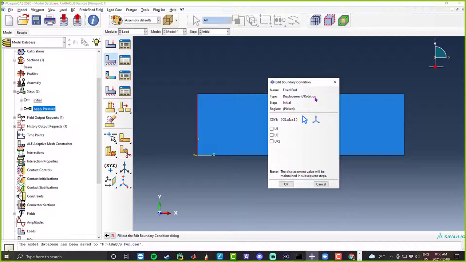If I wanted a fixed end, which boxes? There's a trick to this one. So Ryan says all three. The correct answer is actually just the first two.